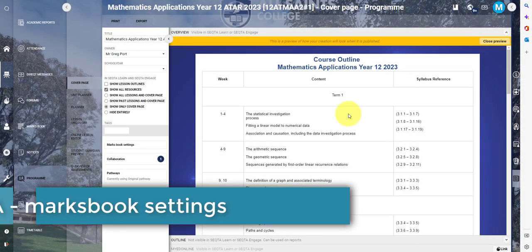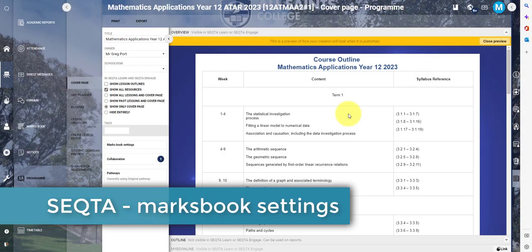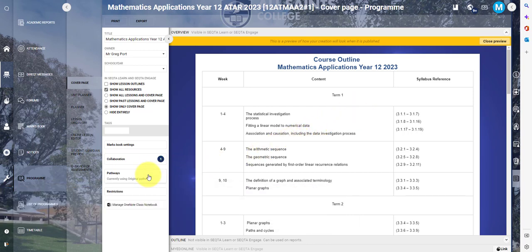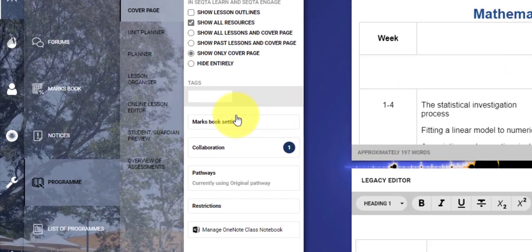Hi there, in this video I'm going to get into the marksbook settings. So you've copied your program across, you've shared it with other people, you've set up the pathways, all of those sorts of things. Now we want to get into the marksbook settings. Right here on the cover page of the program, we've got marksbook settings.